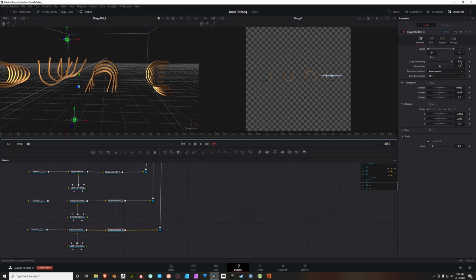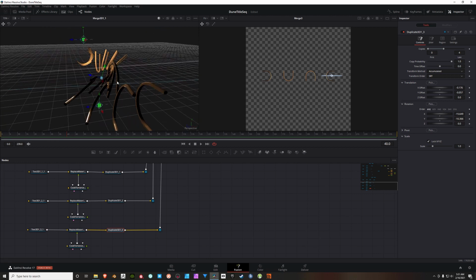And the last one, I changed the copies again to 4. And the X offset was negative 0.176. The Y offset is negative 0.057. And the rotation on the X will be negative 15.649. And lastly, the Y rotation will be negative 10.366. Okay, so we have those duplicated.